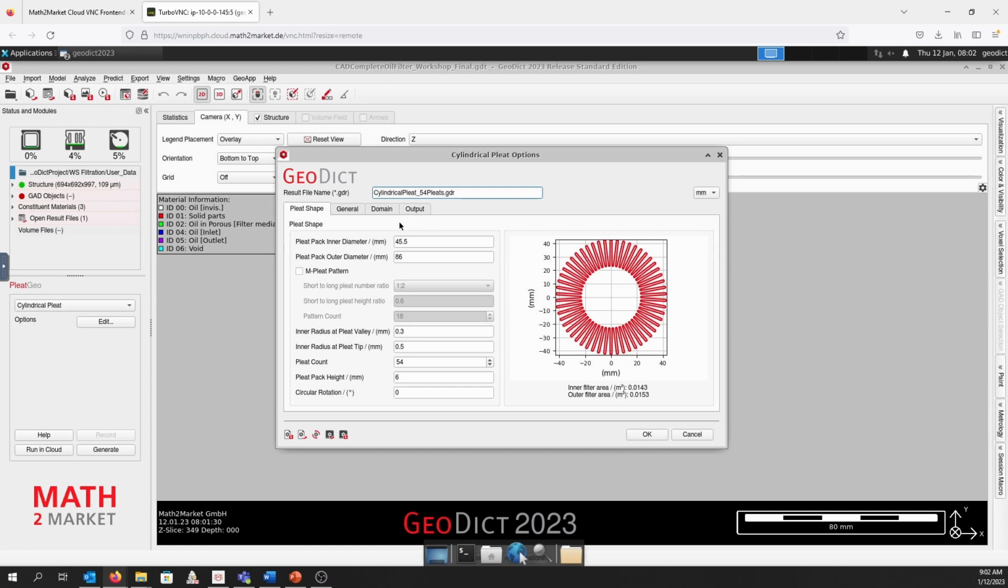And when we then look at the options, we see on the right hand side a sketch of the pleat which we are going to generate. And if we change one of the parameters here, the sketch automatically changes and shows the feedback we generated with the changes. In our case, we select here the pleat pack inner radius as 43.35 millimeters.